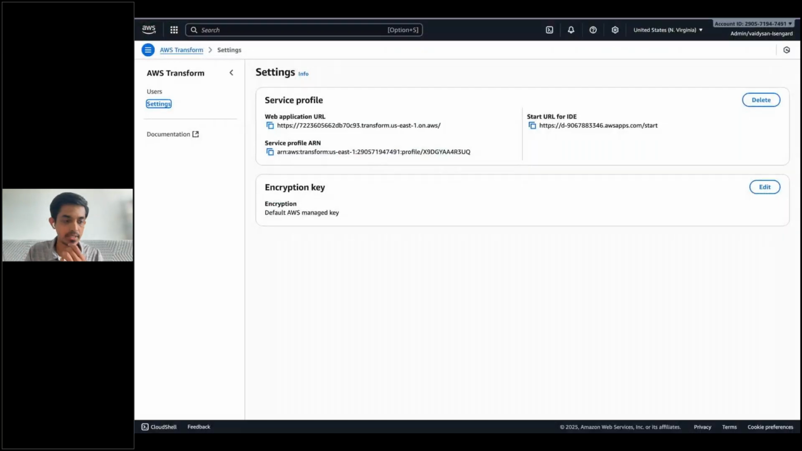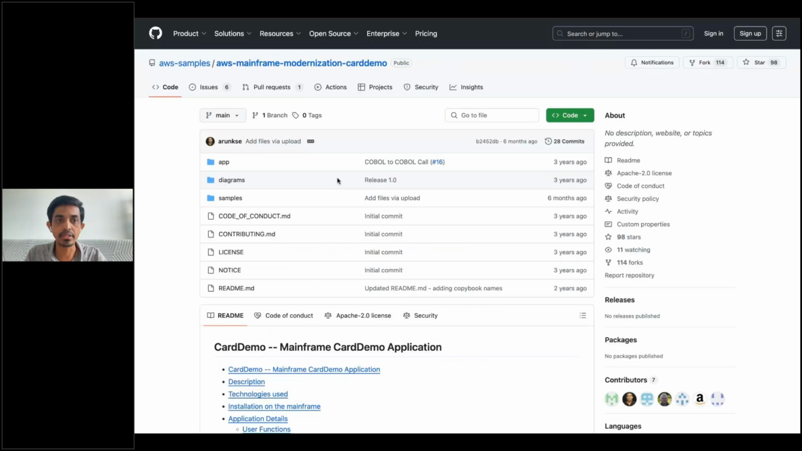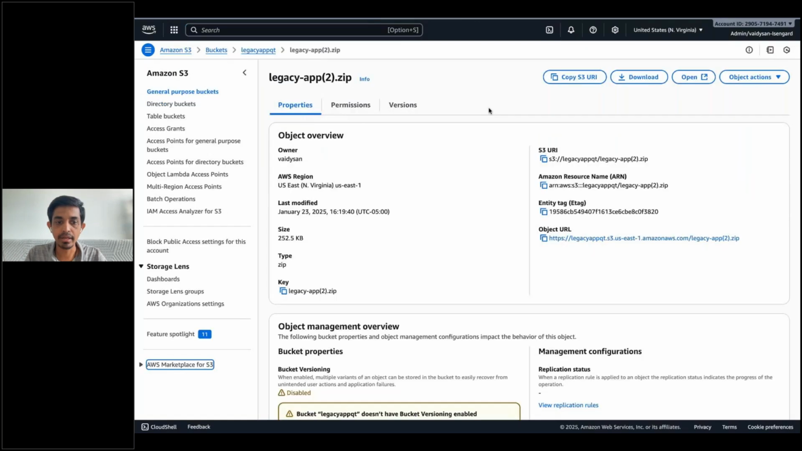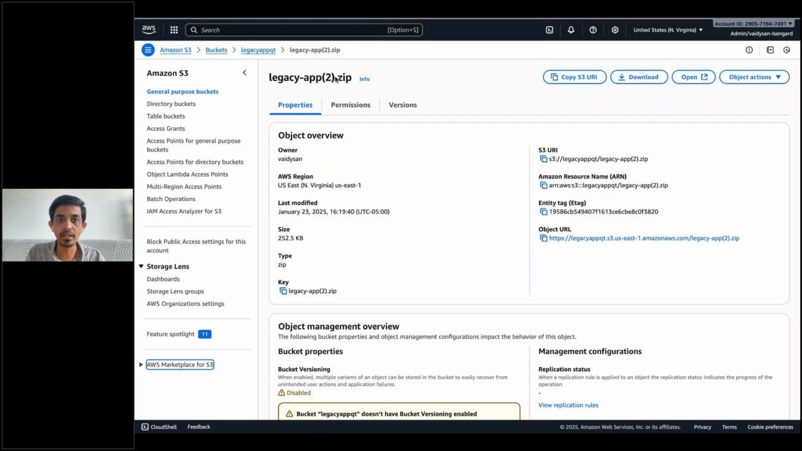So here, we're going to start taking a real application called AWS Card Demo. This is an open source application, which is a COBOL native application that was developed for the users to play around with mainframe modernization tools and techniques. And we have taken this code base, and this code base will go into the S3 bucket. And the S3 bucket serves as the input repository for the AWS Transform to consume and do the modernization in a web-based approach. So you have this legacy app in a zipped file, and that sits in your S3 bucket.